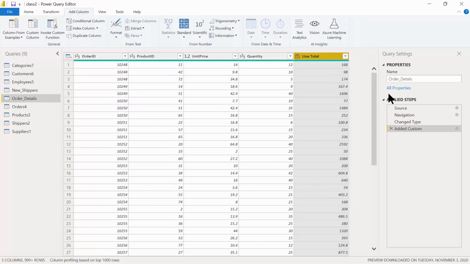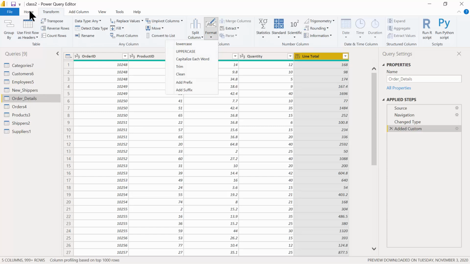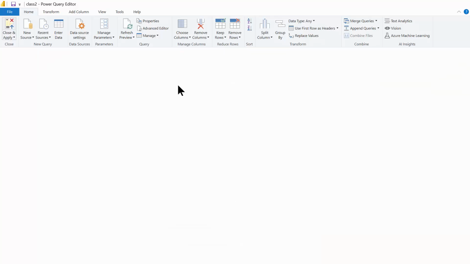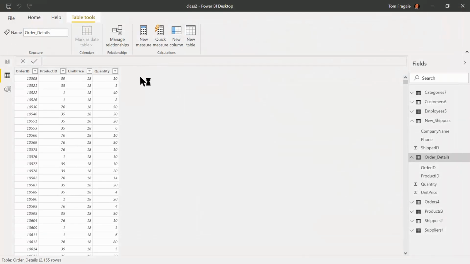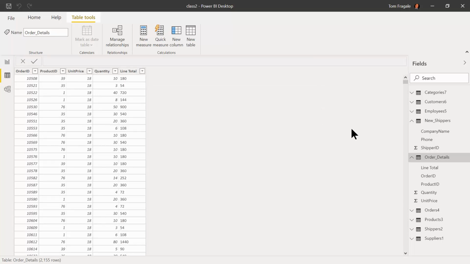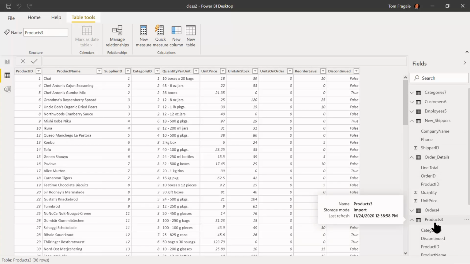And now we have the line total. So let's go ahead and save that one. I'll pick Home and then Close and Load. And we're fine. And now it showed up in the table over here. Good. Let's see if there's something else I want to do in these tables. Oh, the products table has a good example. Pick on Products, please.